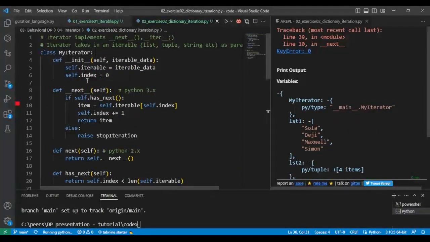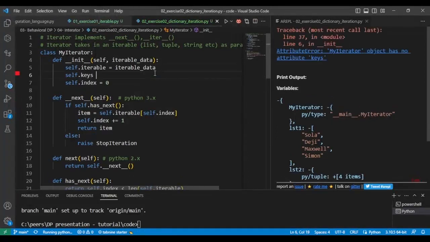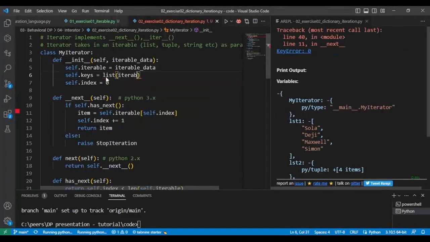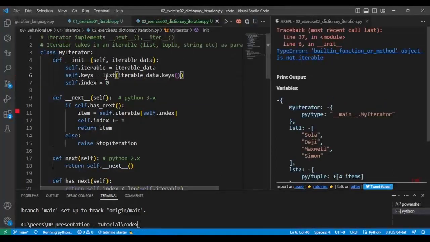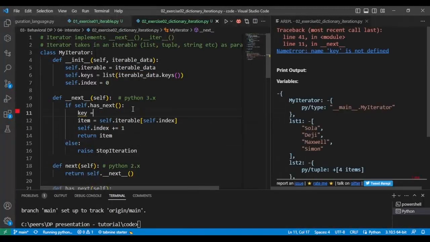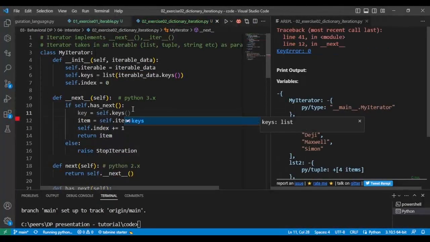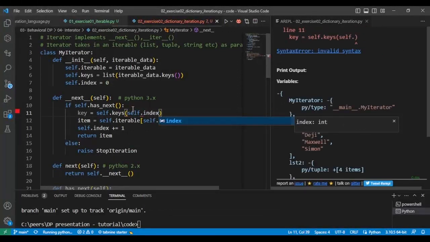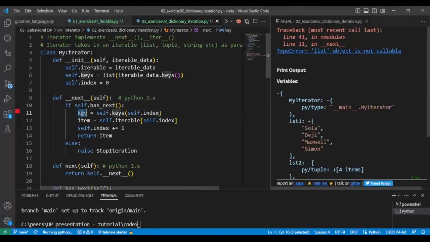To update this code to be able to take in a dictionary, what we're going to do is add the keys. To get all the keys, I'm going to put them in a list, and that will be from the iterable data keys. I'll use the keys method of a dictionary to get all the keys that are associated with the dictionary that we are putting in. I'm going to now get a specific key by saying self.keys. That's all the keys that are in the list, and then I'm going to pass in the current index to get the key. This will retrieve the current key for me.